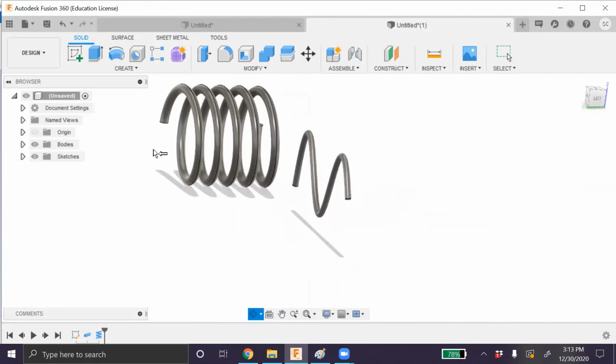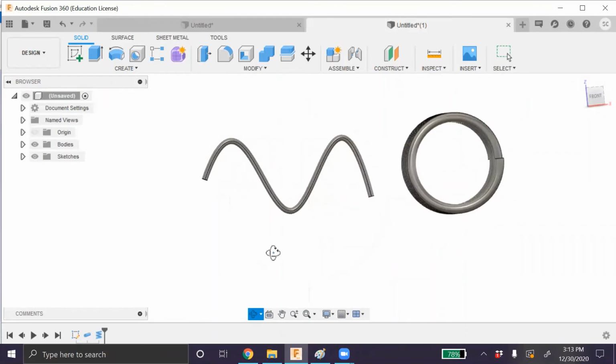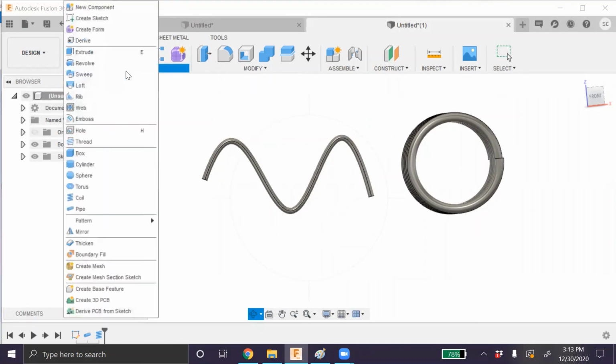Now, if you think about it, when you want to create springs, or when you want to create, say, a transformer and you want to show the coils in them, this makes more sense. But if you want to draw a wire, or you want to show some kind of ivy lines, or you want to show some kind of tubing, then the pipe command makes more sense.